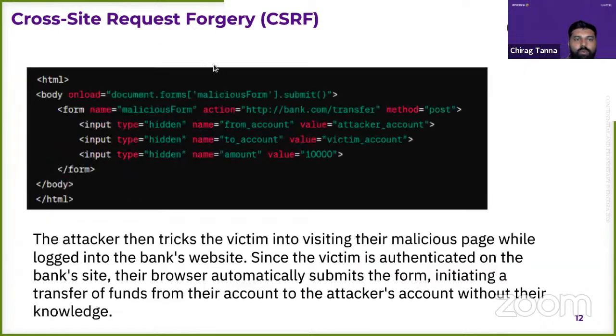So now what attackers try to do is create a kind of dummy HTML form in which they take the action of that bank website.